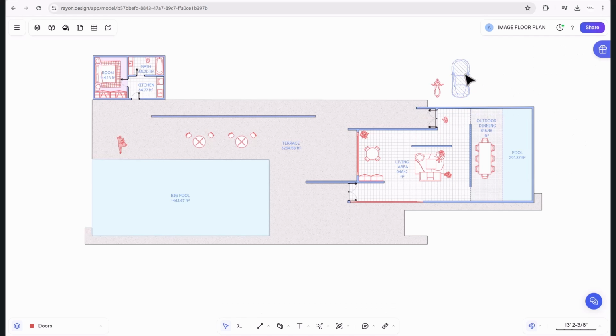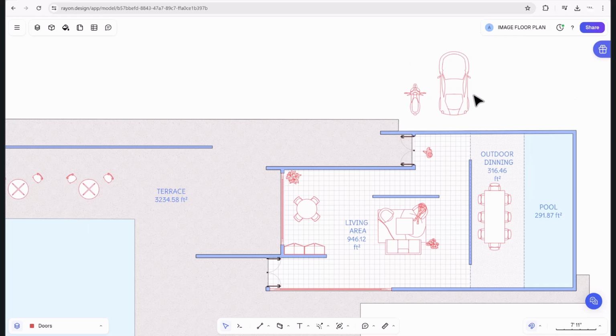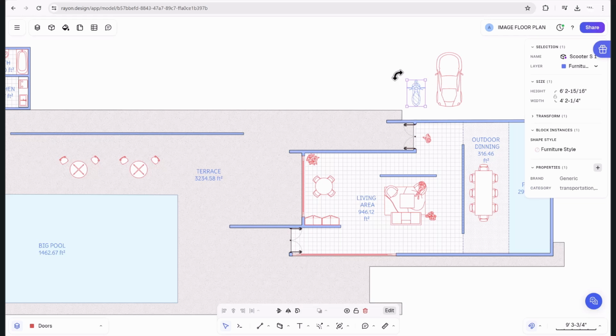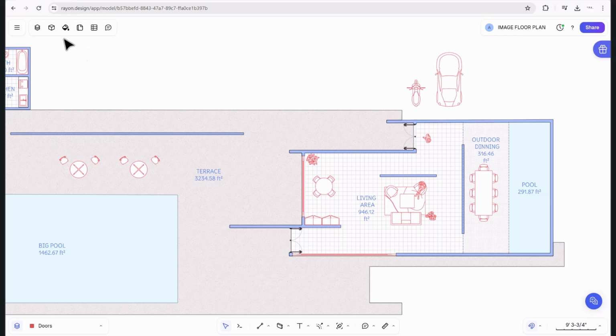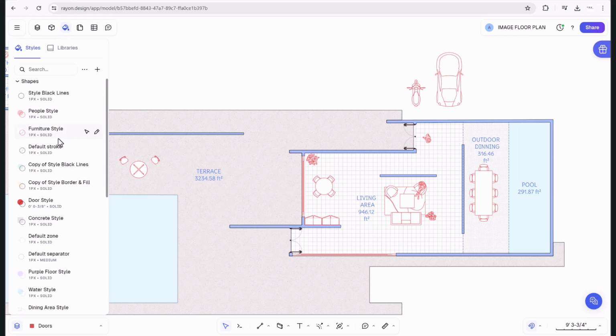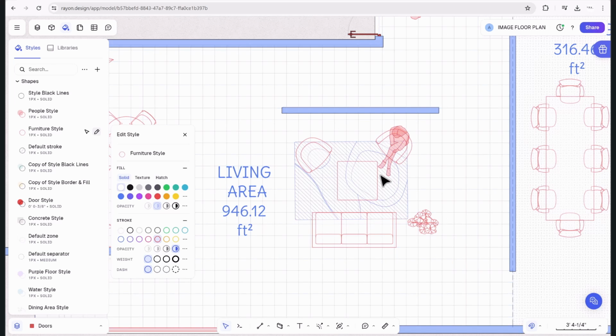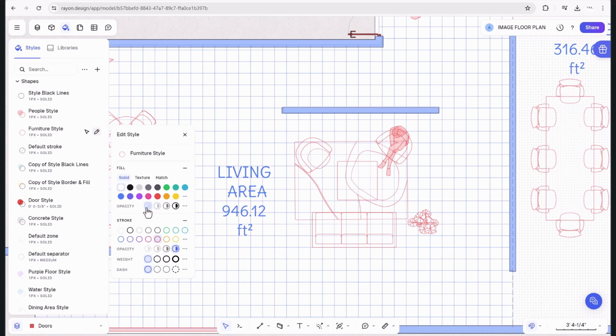I have my furniture with an orange stroke, and the fill is a white solid color. So why do I recommend you have a solid color? If your furniture has a style, let me go to the styles. So this is my style. If your furniture style does not have a solid color, let's say you give it a lower opacity, your furniture is going to be see-through. So you're going to see the flooring underneath, and it just does not look as nice.